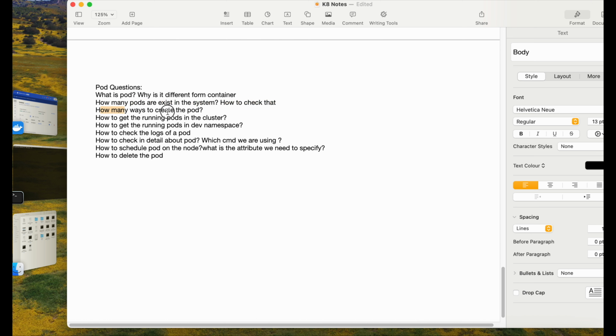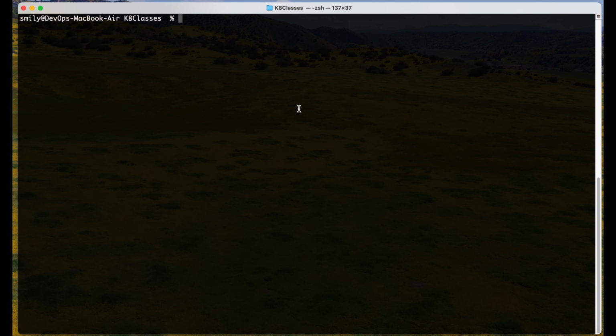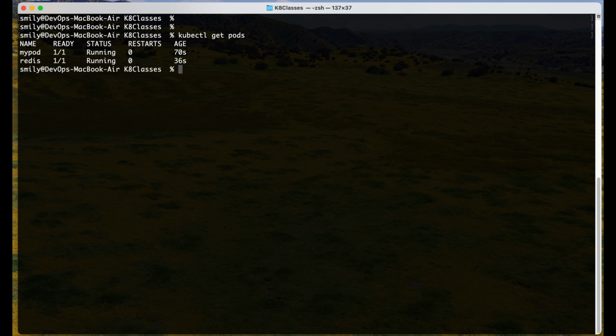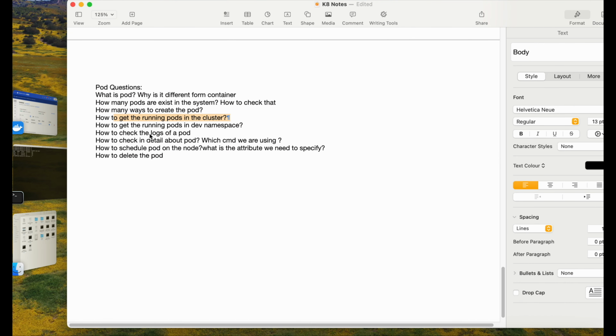How many ways to create the pod? This was discussed. And how to get the running pods in the cluster? Getting the running pods in the cluster means kubectl get pods. So these are the running pods in the system. Using the kubectl get command, we can get the running pods in the cluster.